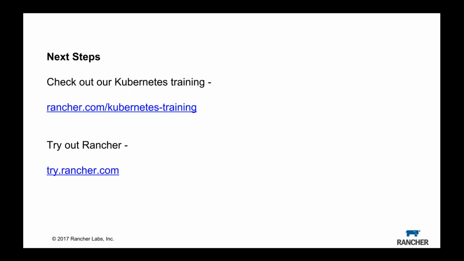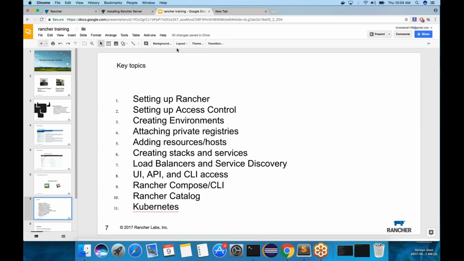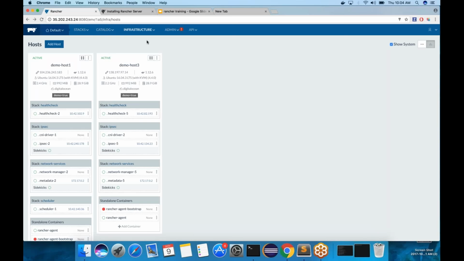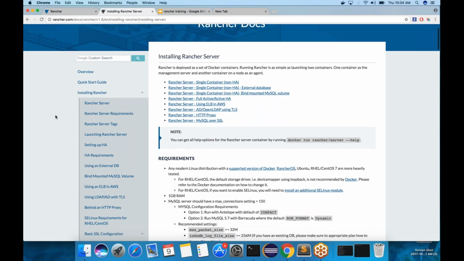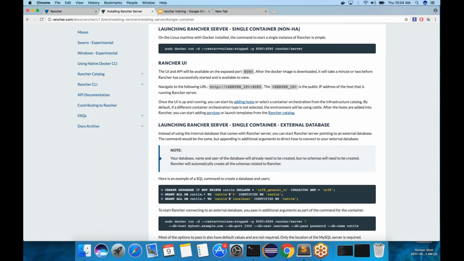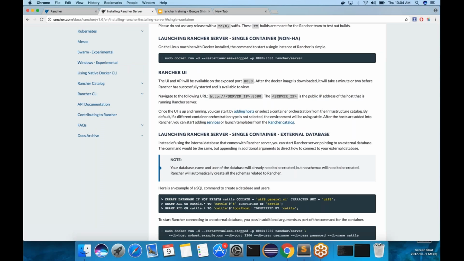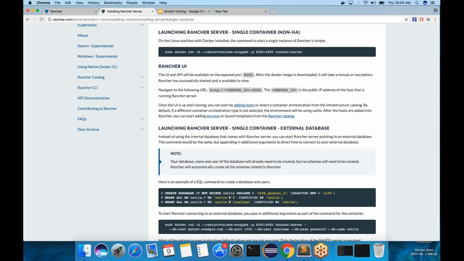So let's get started. I'll show you my Rancher instance running. Before that, you would want to go through the Rancher docs where it mentions all the different kinds of setups that you can use for launching a Rancher server. Today we are going to work with Rancher server single container non-HA. So as you see, this command can be used to start the Rancher server. I already have a setup running because it takes a couple of minutes to get it started.